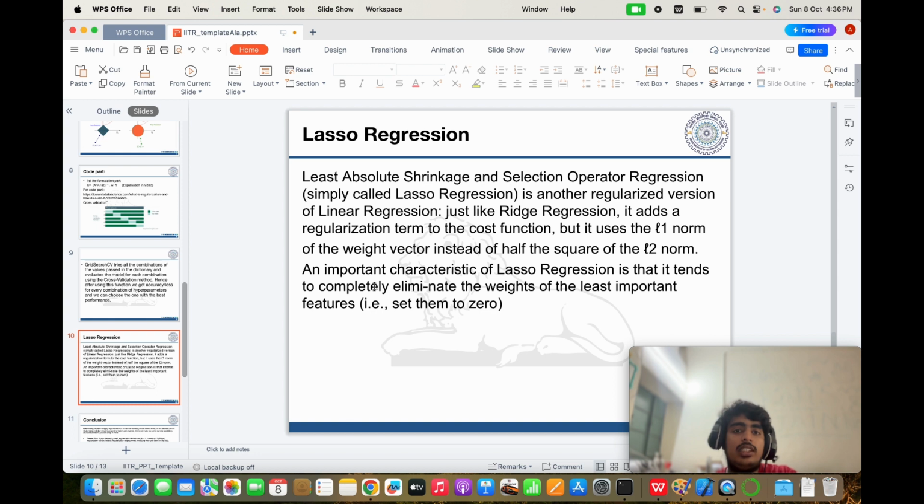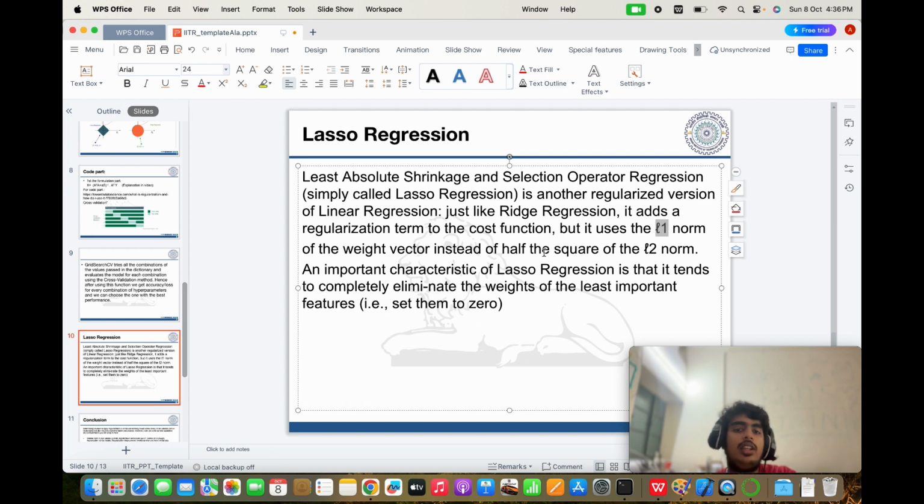Lasso: least absolute shrinkage and selection operator. It is another regularized version of linear regression. It's just like ridge regression. It adds a regularization term, but it uses the L1 norm, whereas ridge used the L2 norm. An important characteristic is that it eliminates weights. So this can be used in feature selection also, where you need to keep just the important features, so it can eliminate the unnecessary features.